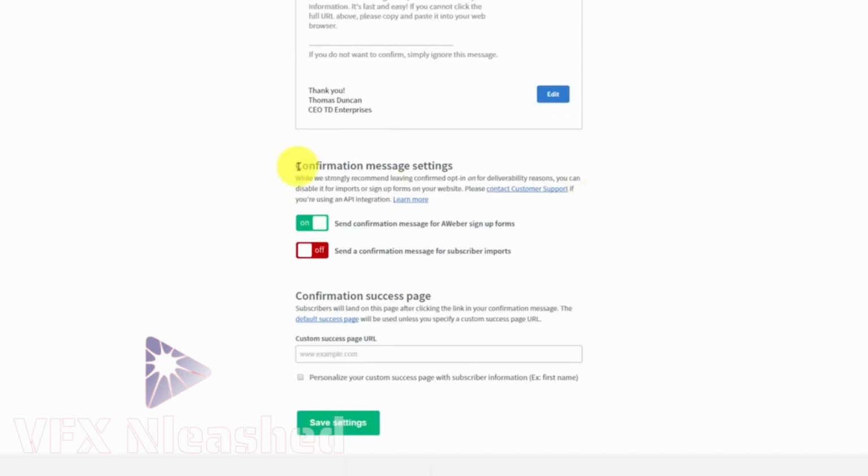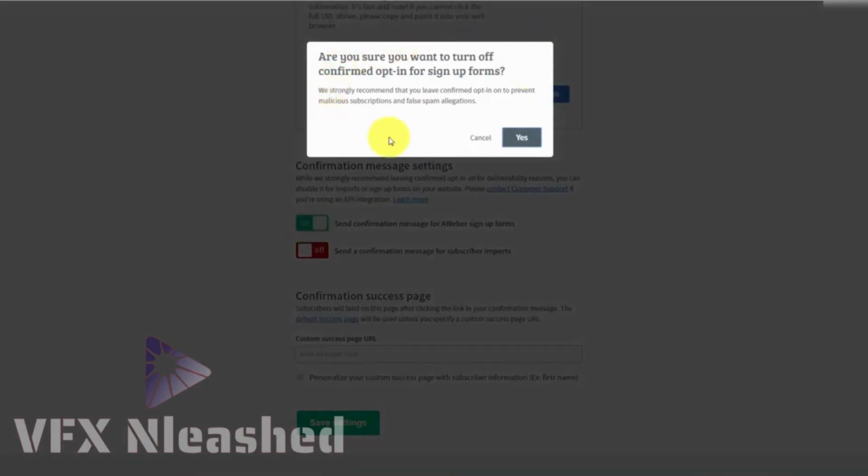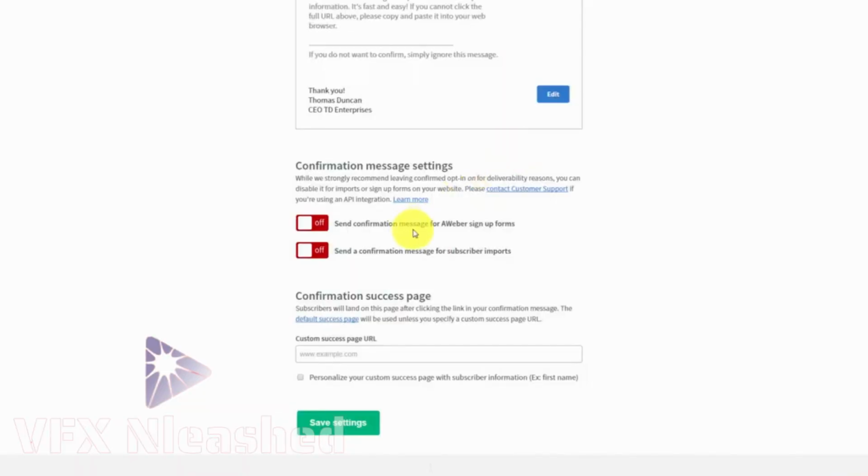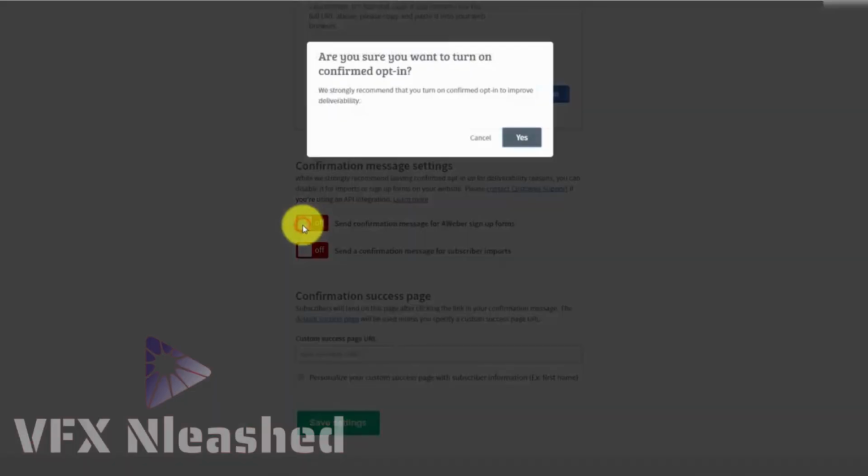And you'll notice here that there is a section for confirmation message settings. Now, Aweber recommends that you use double opt-in because it is the best way to make sure that you are going to be able to assure deliverability of your emails. Now, you could choose to turn off your double opt-in confirmation so that the client could actually sign up for your list without having to confirm. And all you need to do is to turn it off. Aweber is going to give you a warning, and then you're going to click yes. You could easily toggle that back on by clicking the on button.